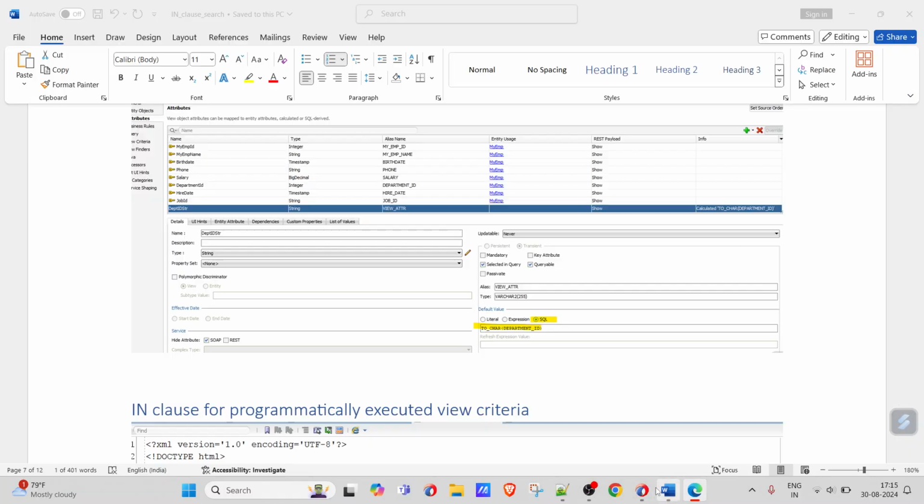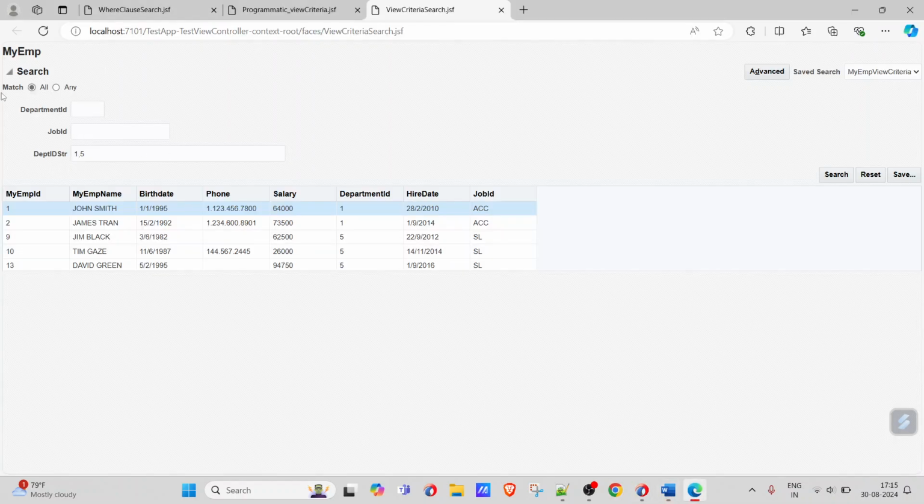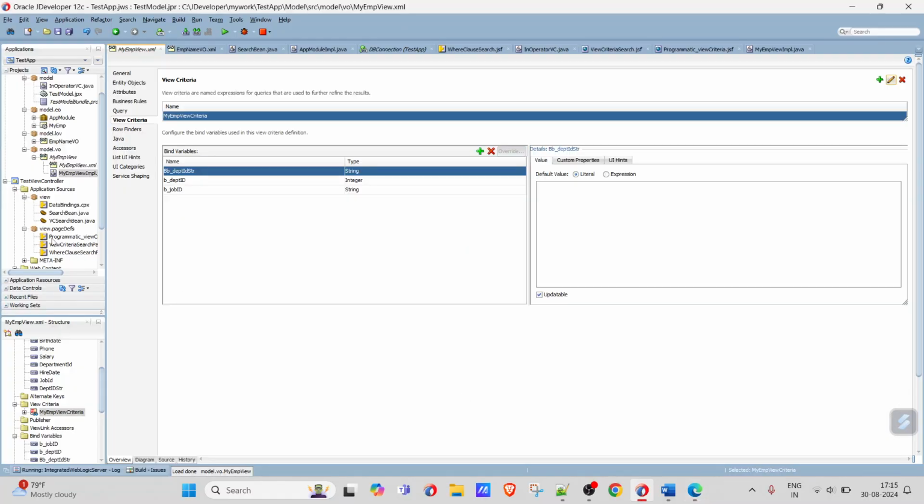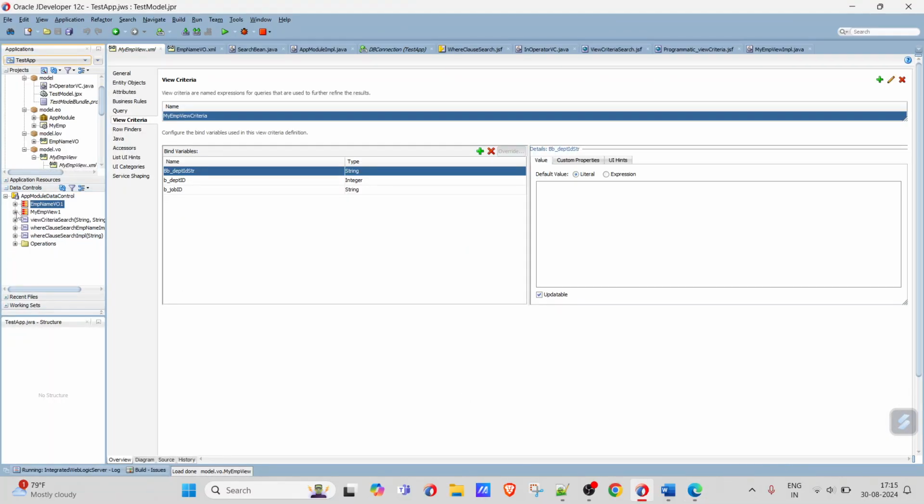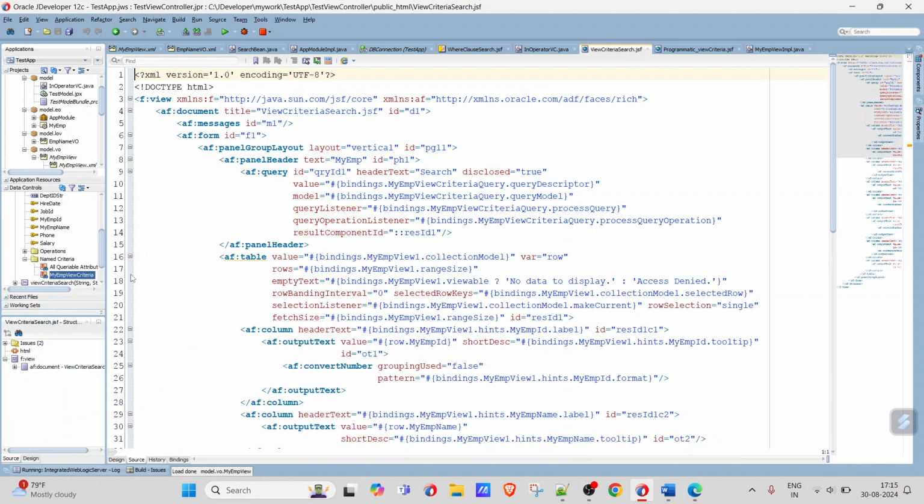Okay, and the last thing which we will see is, in this example, you saw that we dragged this view criteria. We have the option, this name of the criteria, whatever is created here. This is my employee view, and this is the criteria which was created, the my employee view criteria that I had used here on this page as a query panel and the table. So we didn't need any Java class, any bean class for this.